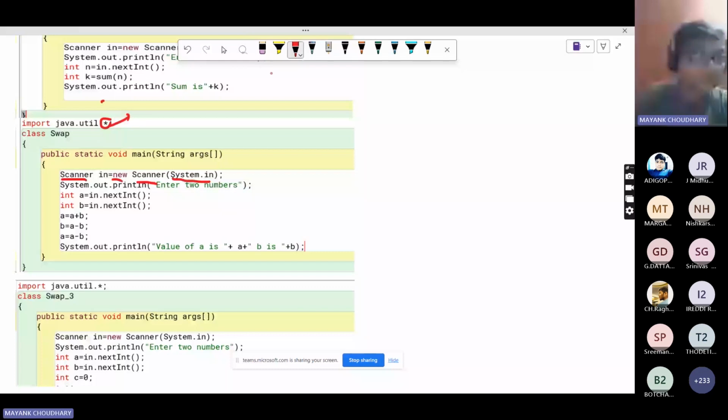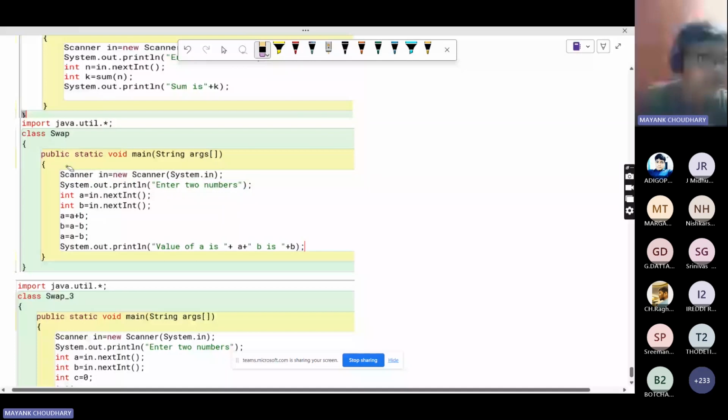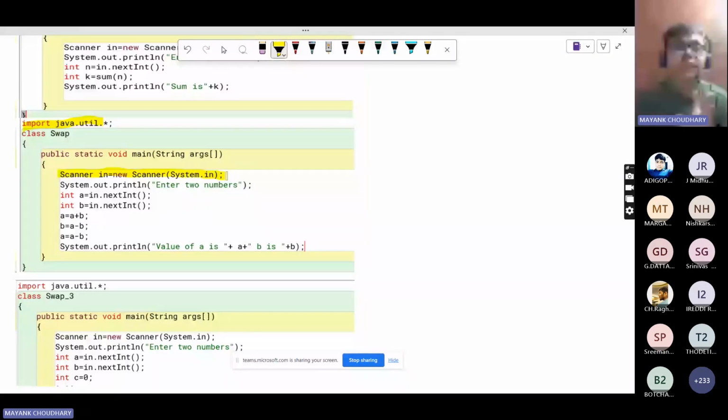So this is the meaning, and you need to remember firstly import. You need to remember this thing for sure if you want to do any kind of user input. Now next we write System.out.println, enter two numbers, whatever your requirements. If you want to input salary, write enter salary and account balance, whatever you want. You can just give a print statement to specify what you are doing.